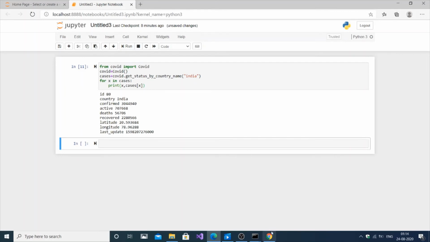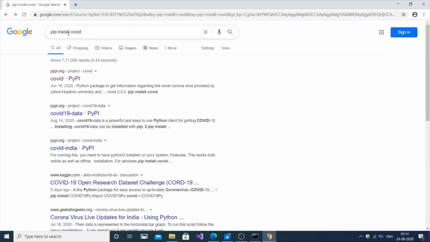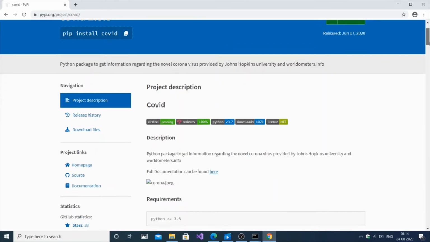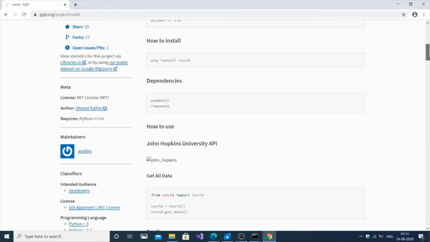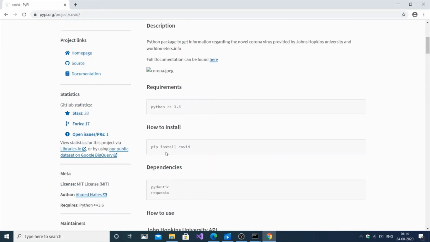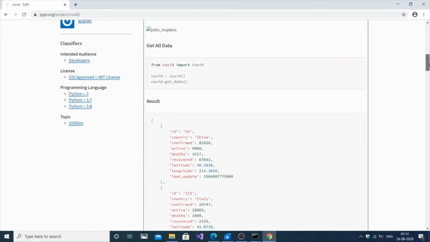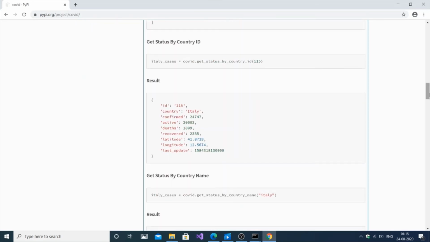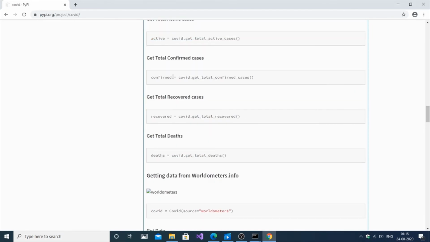To know more about this, just go to Google and type pip install covid or just covid Python. Go to the first link, pip install covid 2.3.0. That's the package they have. You can see here requirements and installation, which is what we did first, and how to get all data. There's also an option covid dot get data of all countries and the result. This is what I did, get covid by country name, so active cases, recovered, deaths.